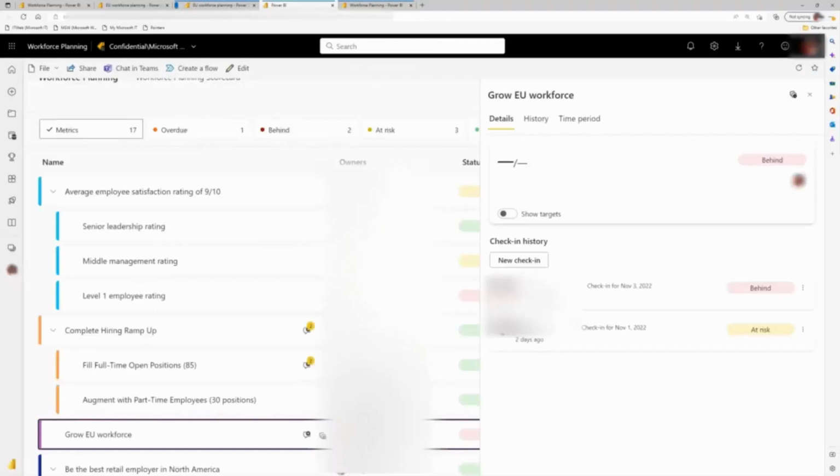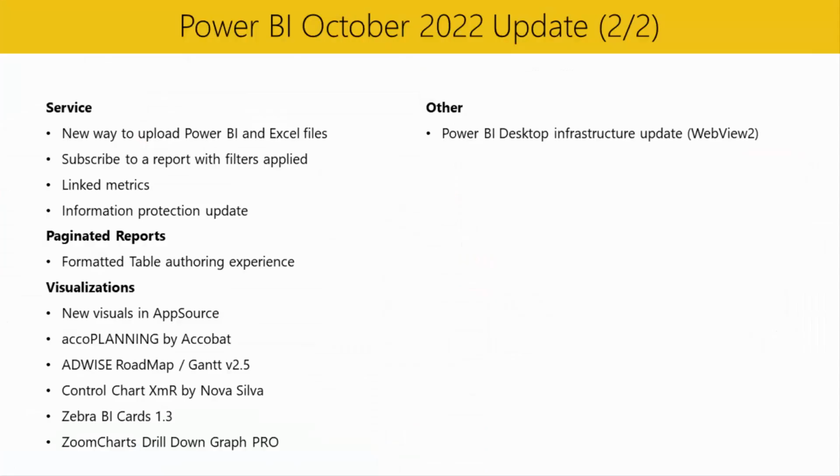So any edits that are made here in the source metric will be reflected in all scorecards that contain this metric. As you can see, this new feature makes it so easy to link a metric to any number of scorecards without having to create duplicates and manually make edits and check-ins. Please try out this feature and let us know your feedback.